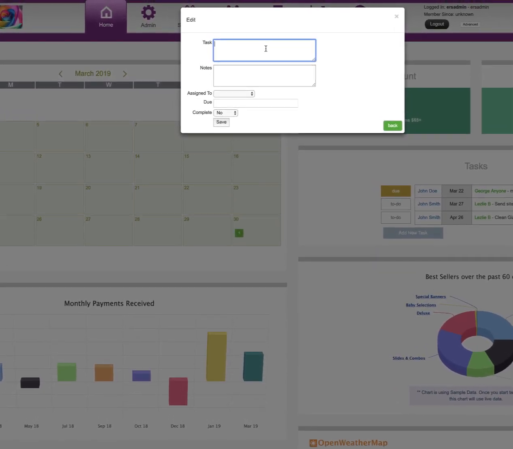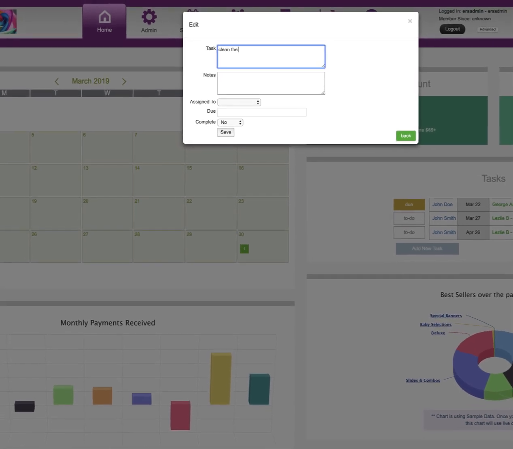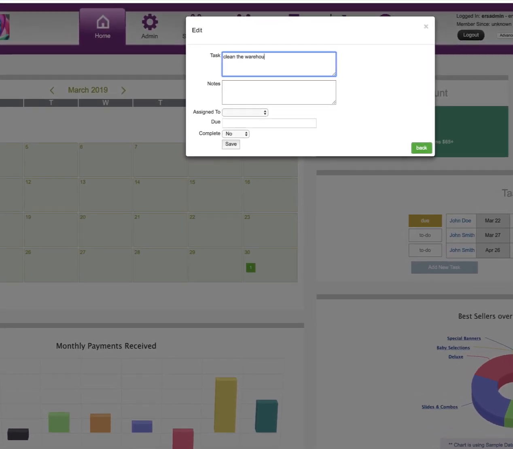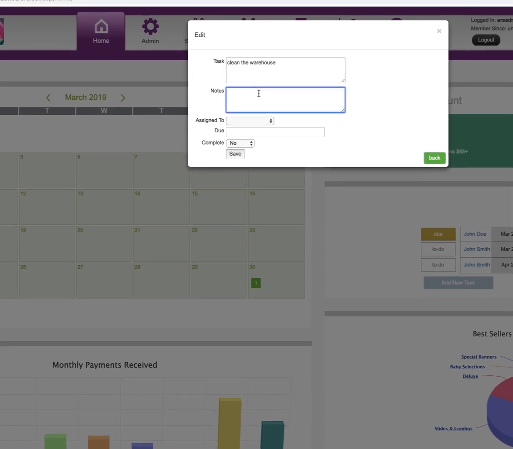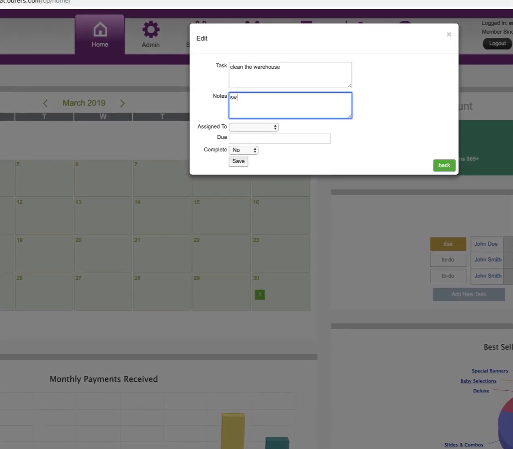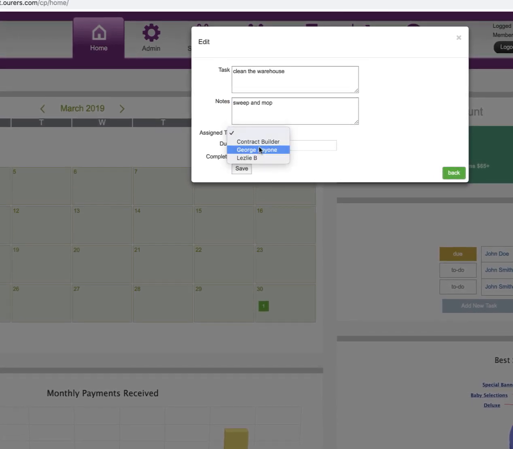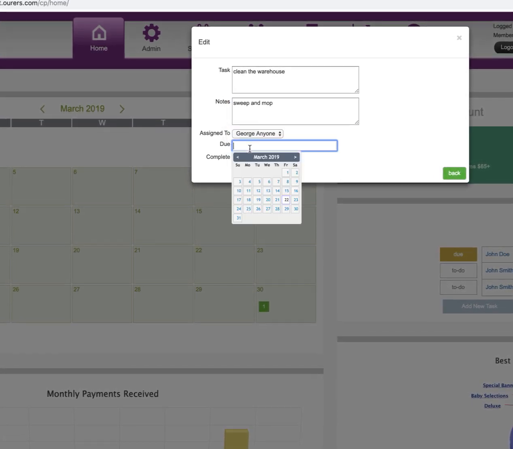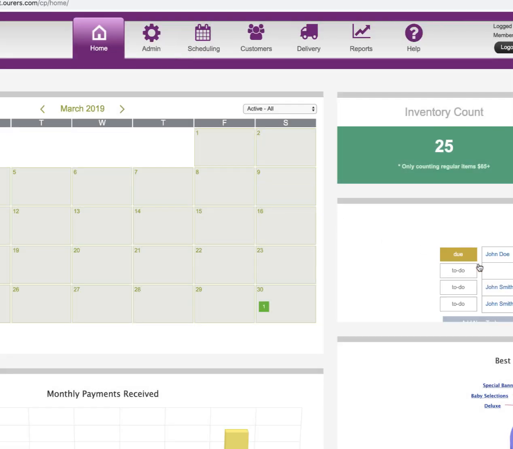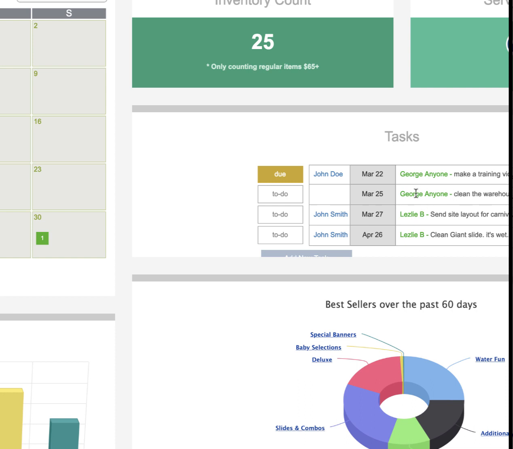We can say clean the warehouse, sweep and mop, and we can assign that to George Anyone, and we can say that's due, let's say, on Monday, and it's not complete yet, so we just click save, and now that's been assigned to George Anyone to clean the warehouse.